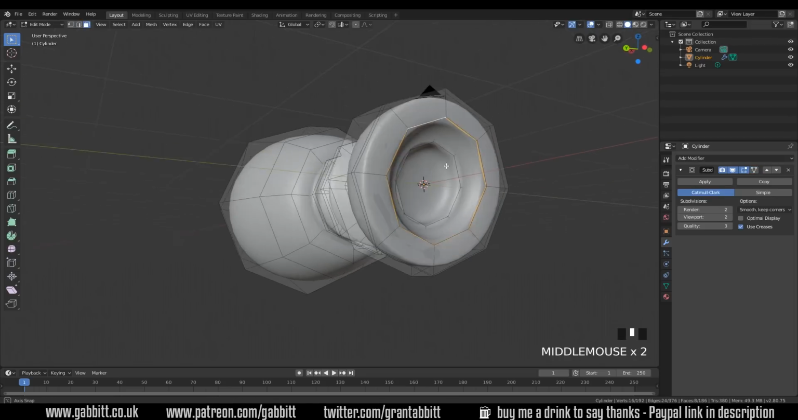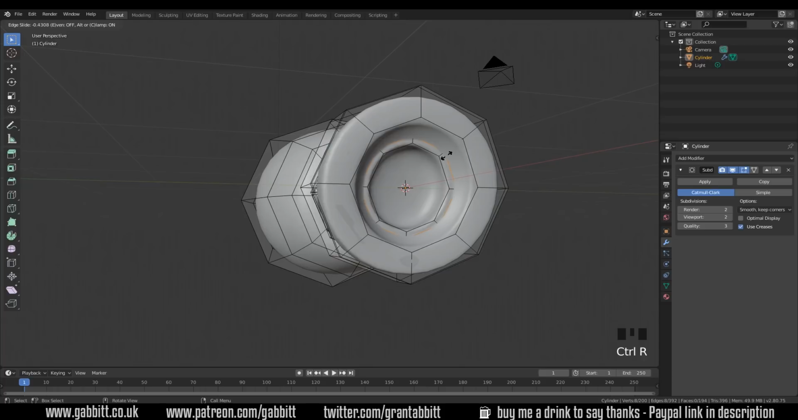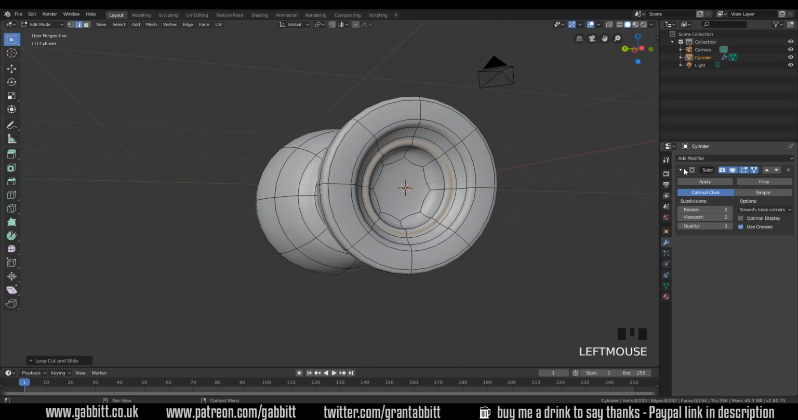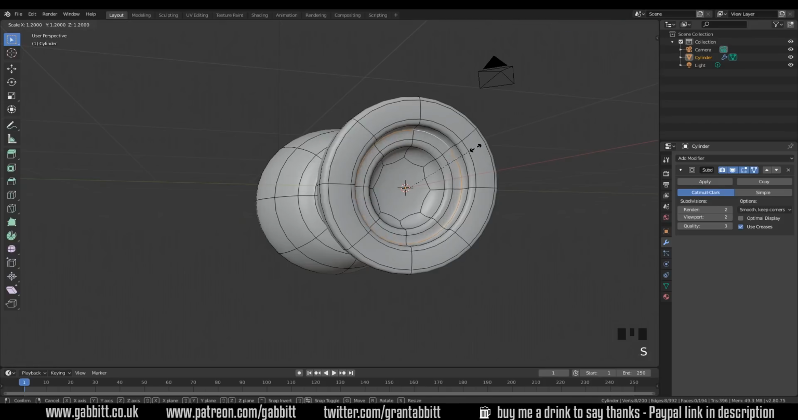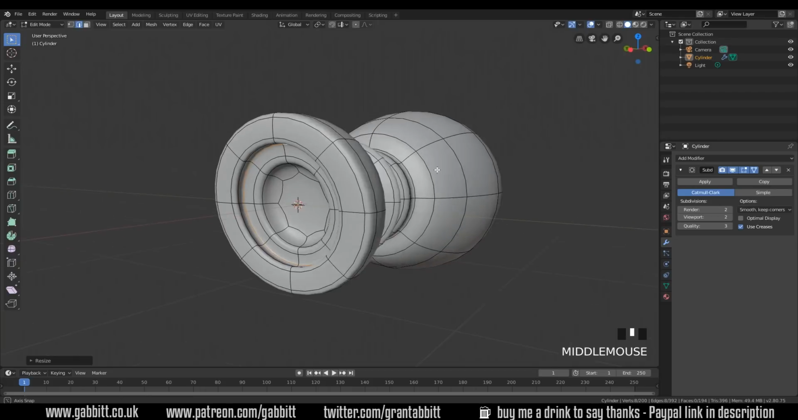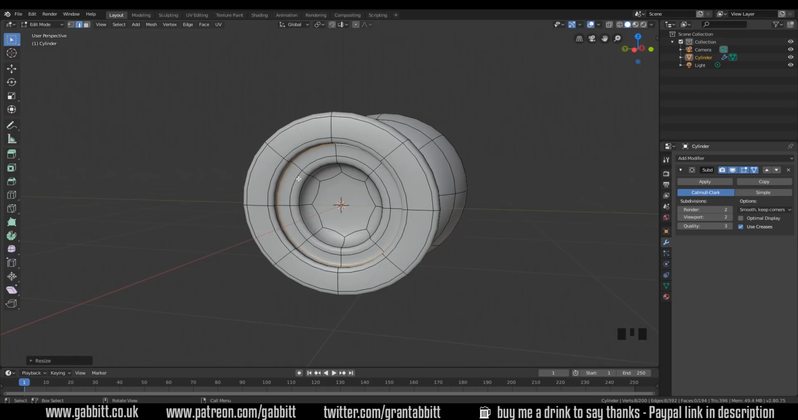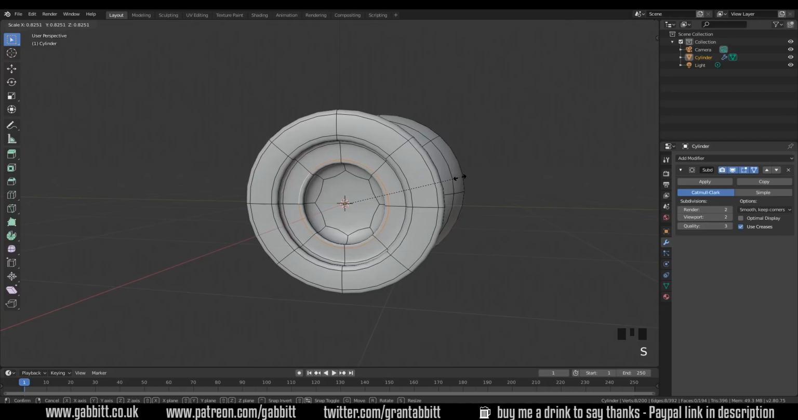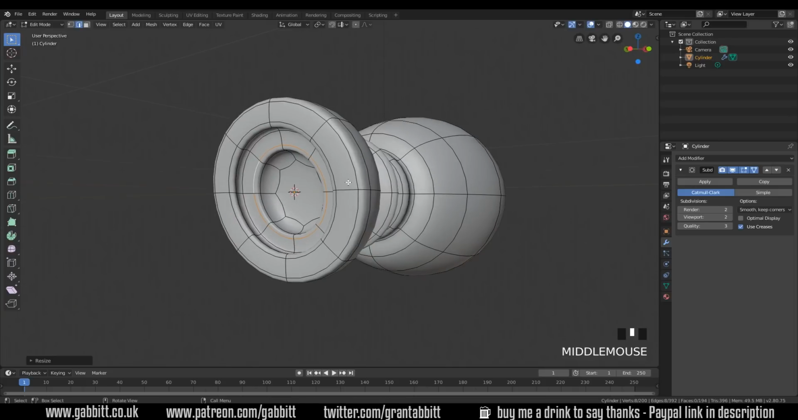So Control R in here, bring it out. And I've got a loop in there, which I want to bring out as well. So Alt left click on that and scale that out. So you need to play with your loops a little bit and add supporting loops. So this one's a supporting loop and I can scale that in to support the inside or scale it out to support the outside. Hopefully that makes sense. It starts getting a bit complicated at that point.